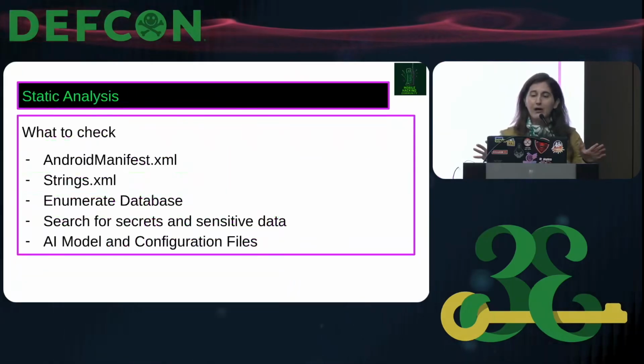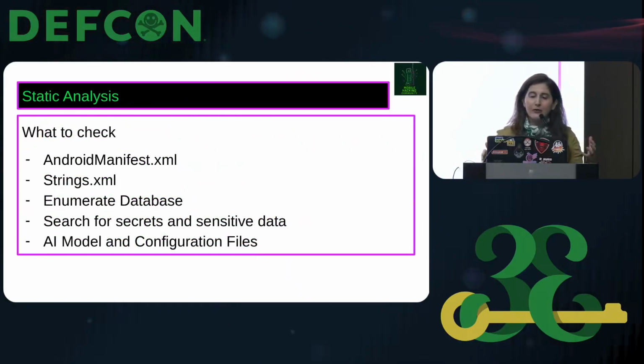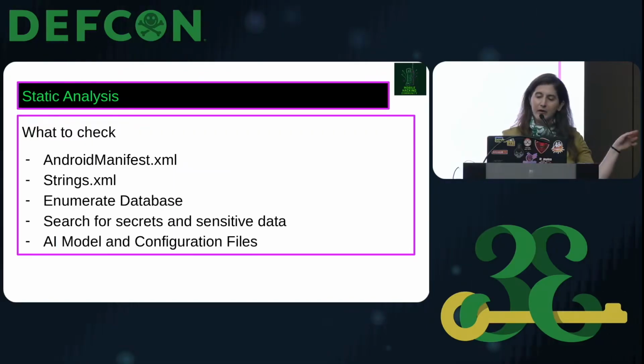Now, how do we proceed for the static analysis? We have, of course, to check the manifest and the strings XML files. We can also enumerate databases, and you can find some tools on GitHub that can help you for this purpose. And of course, we need to check for sensitive data.